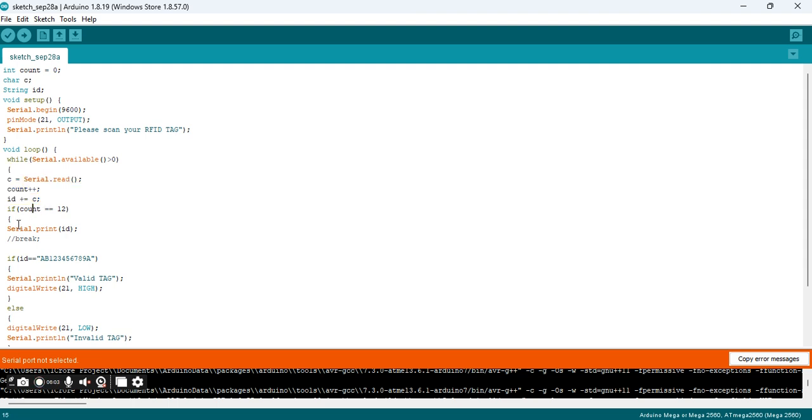After that, I am checking that the count is equal to 12. That count, the ABCD string, is equal or not. If it is equal, then it will go into this Serial.print function. The Serial.print function prints the full RFID tag to the serial monitor for verification.